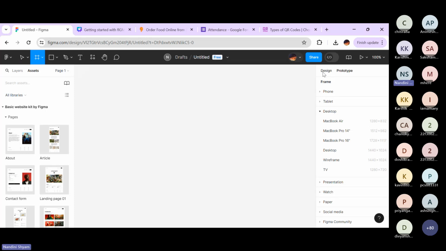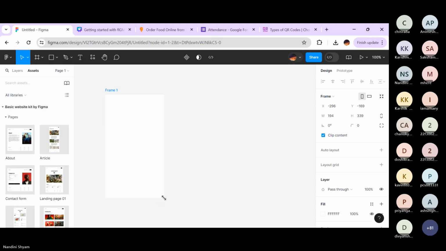Just take a frame. And today we are not doing it with respect to any particular device. I'll show you a finished model at the end of the session, but now we'll be doing it without any particular size. So just click on frame and then pull it to get a frame, any one frame. All right. And you see so many options come under design for X, Y, and all. So is this much fine? This is the frame option. You get a page. This is your page.